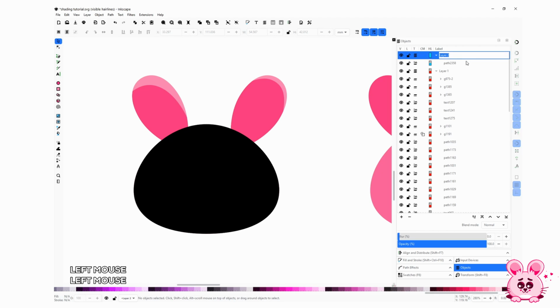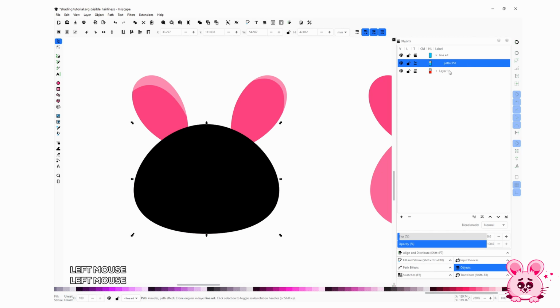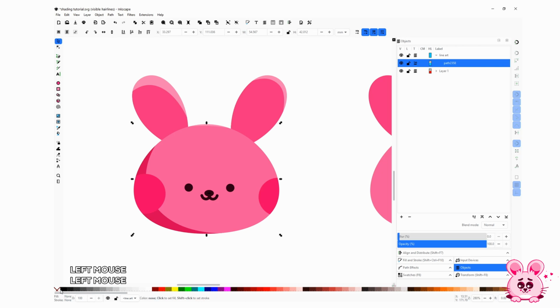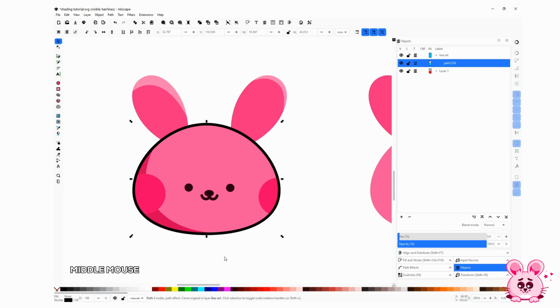We can rename it line art, and now it's here. You can just change the appearance of this. So let's not put any fill, but let's put stroke on it. And now you can see it's on top of it, which is better, but you still really don't want that.